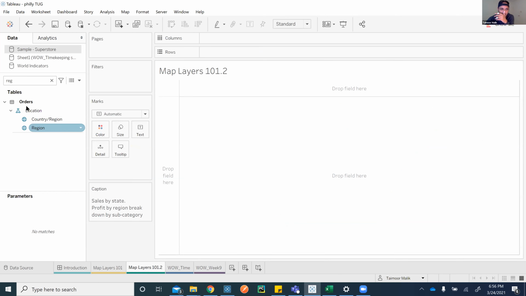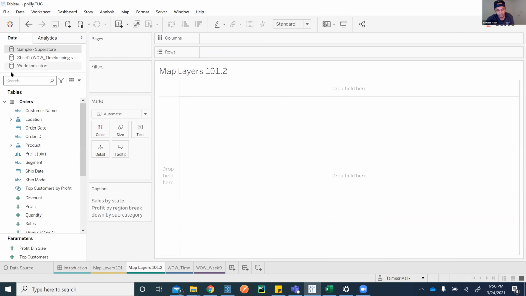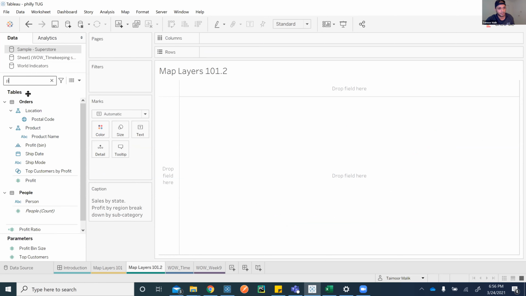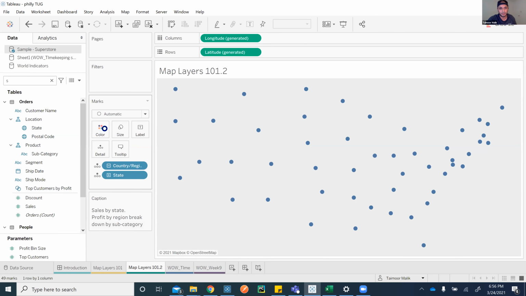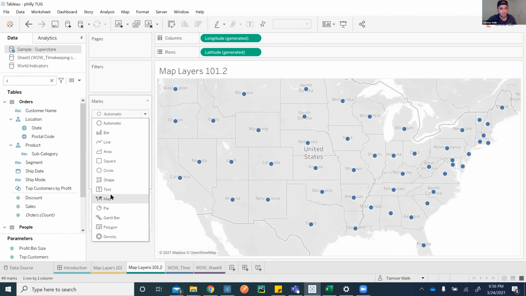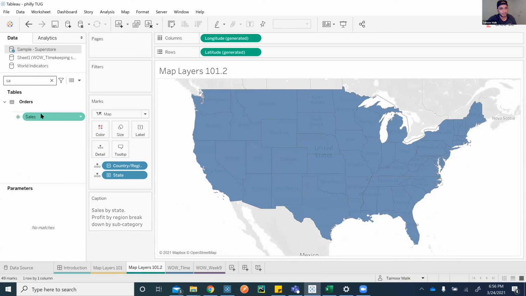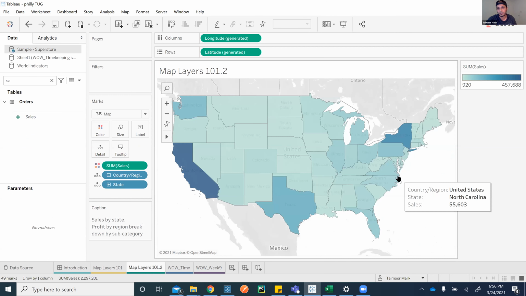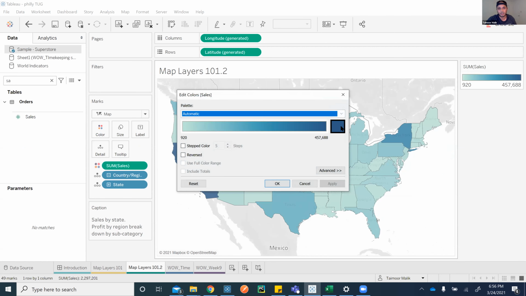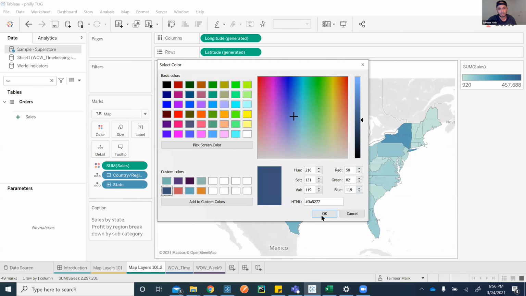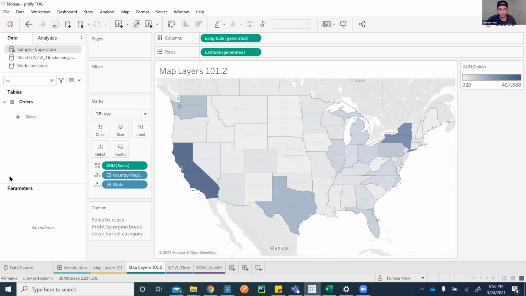Now let's do another example, okay? I'm going to do the same thing. I'm going to drag state onto the canvas, and go to map layers. I'm going to color it by sales, and I want to change the color. So we have the same thing there, right?